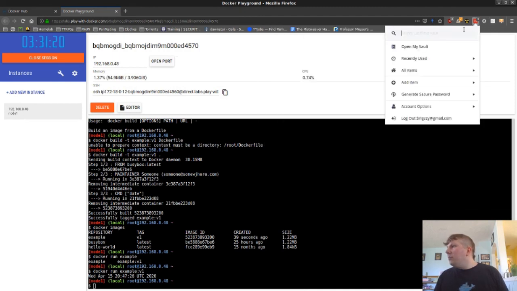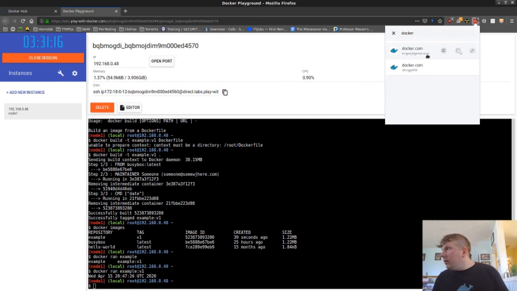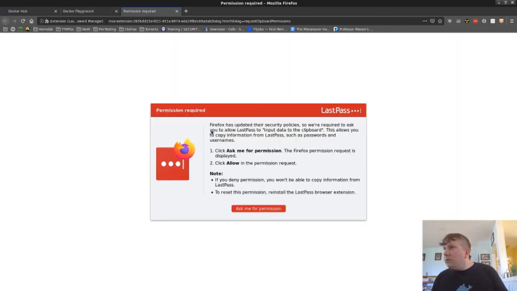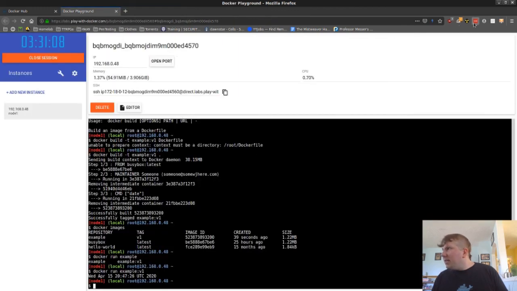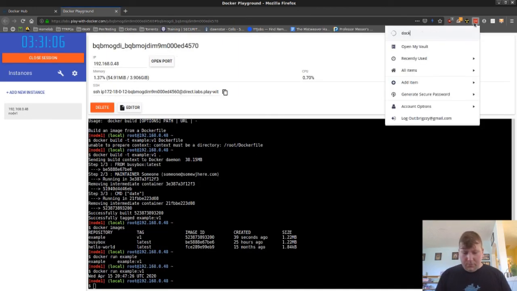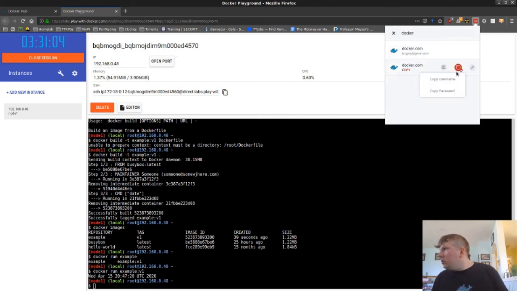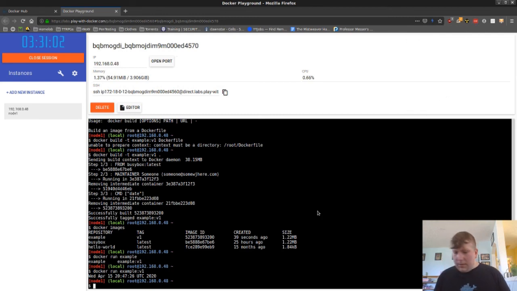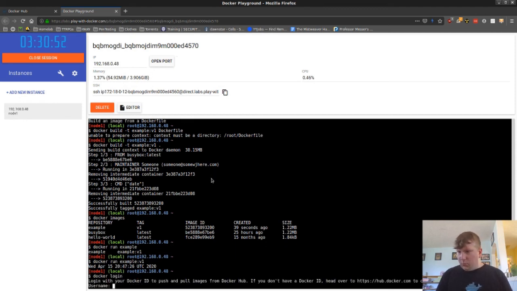So we're just going to type in Docker here, get my password onto the clipboard. I'm just going to run it one more time. Docker, copy the password. And in order to get this container logged into our account, we run the docker login command. We enter our username.